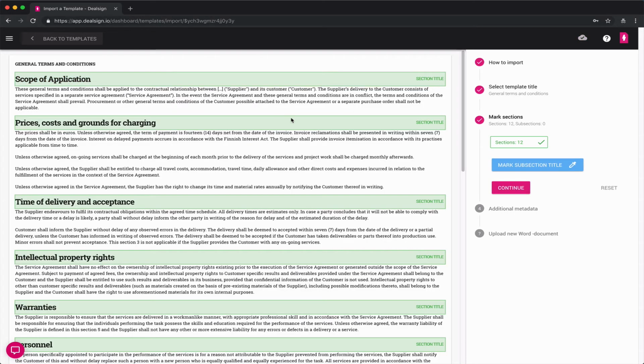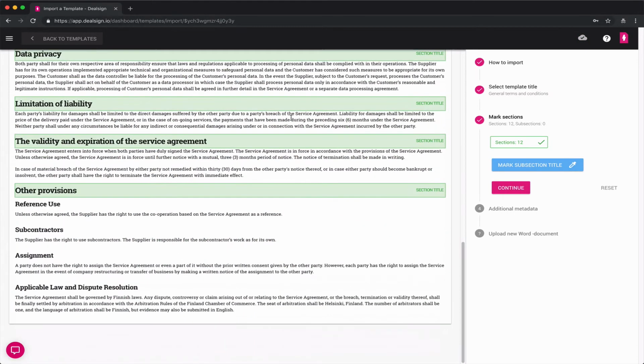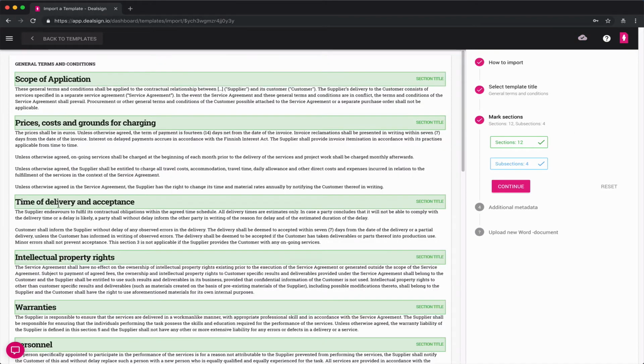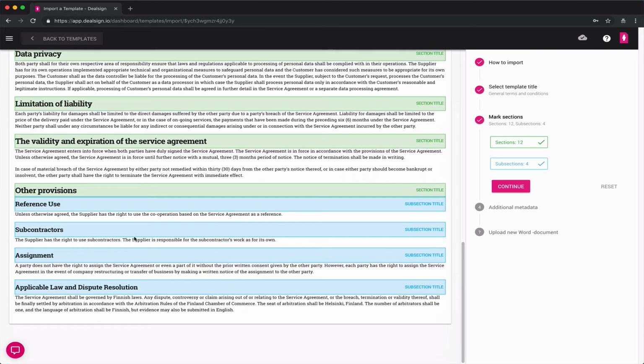The import tool automatically recognizes all similar sections, so I can just pick one and then continue to select the subsection title. As in here at the end of the document, I have some subsections. If your document doesn't have any subsections, you can skip selecting them. Marking the sections is the most important step in the importing process.